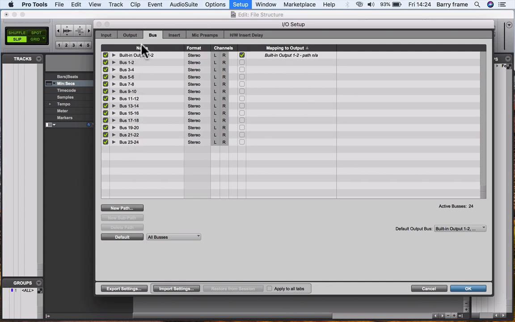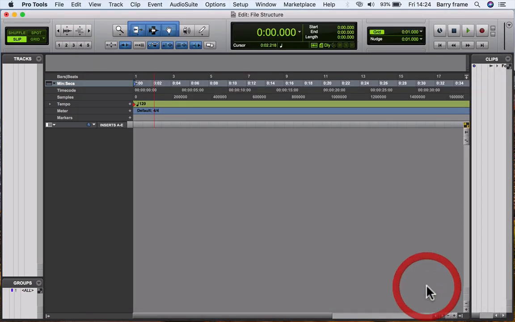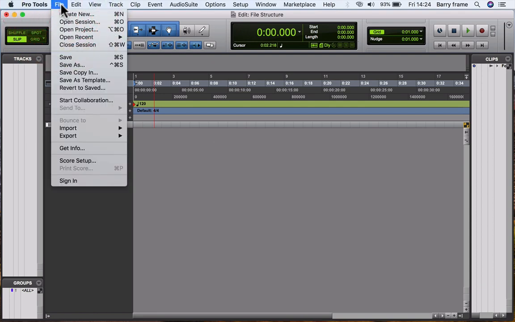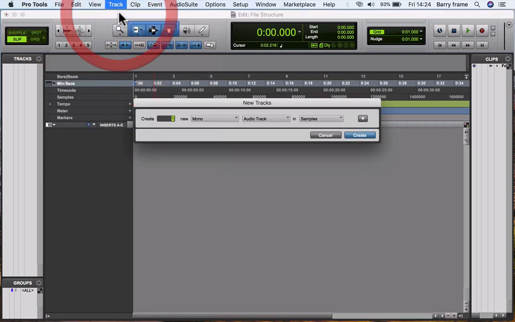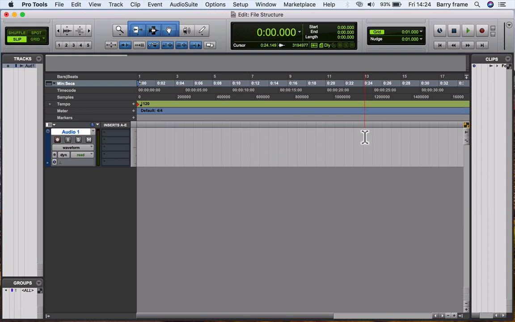Now, something to note here is, I'm just going to cancel this box now. If I create a new track, track, new, and we'll just create a mono track because I've got a single microphone plugged in. I press create, and remember command equals takes you to your mix window.